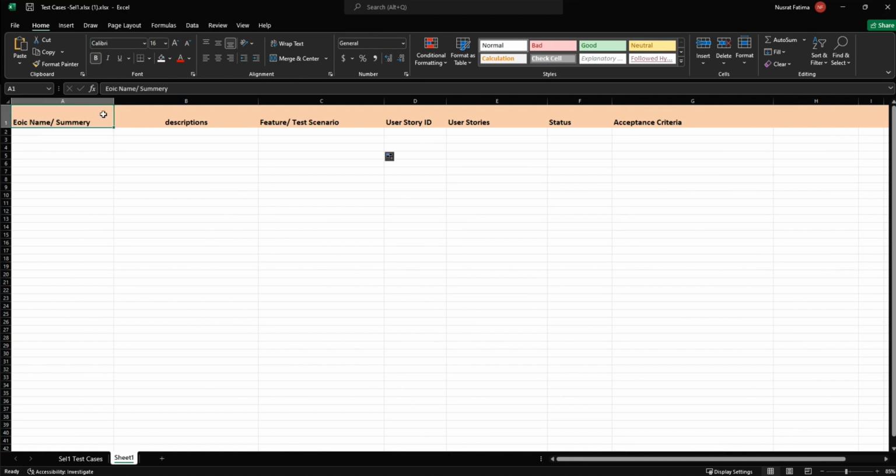Okay, so first one will be our epic. Okay, so now let's say we are in a team and we will make a software for, let's say we are going to make an ATM software for an ATM booth, and we are going to be writing down each specific part of the ATM booth, and we will first point out the main epics, and then we will write down our descriptions, and we will write down our test scenarios, user story ID, user story status, and acceptance criteria. Okay, so let's start with this one.